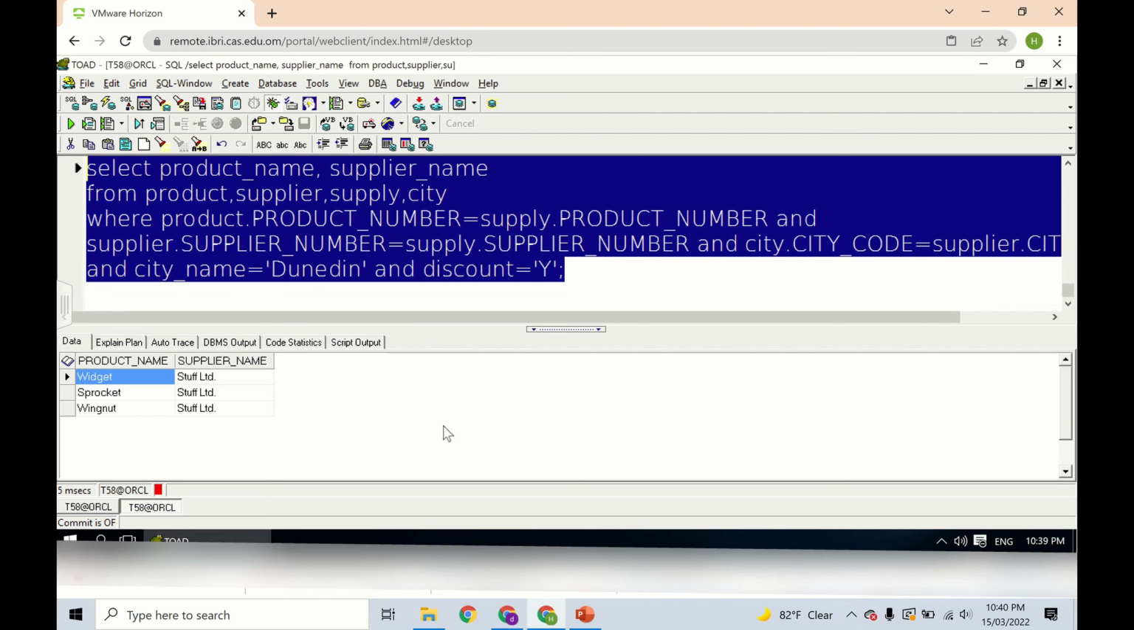So I hope you understood how to write a join query, whether it is two tables or three or four or five, whatever it may be. The important thing to remember in a join query is that there should be a column common between the tables. If there are 3 tables, you have to write 2 joining conditions. If there are 4 tables, you have to write 3 joining conditions. The number of joining conditions is always n minus 1, that is, the number of tables minus 1.